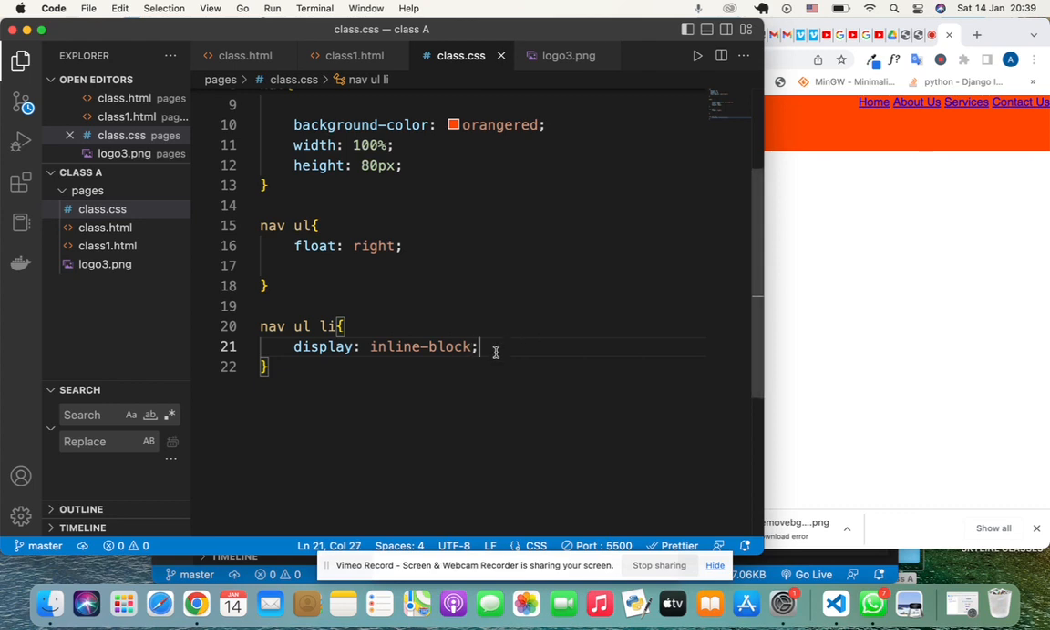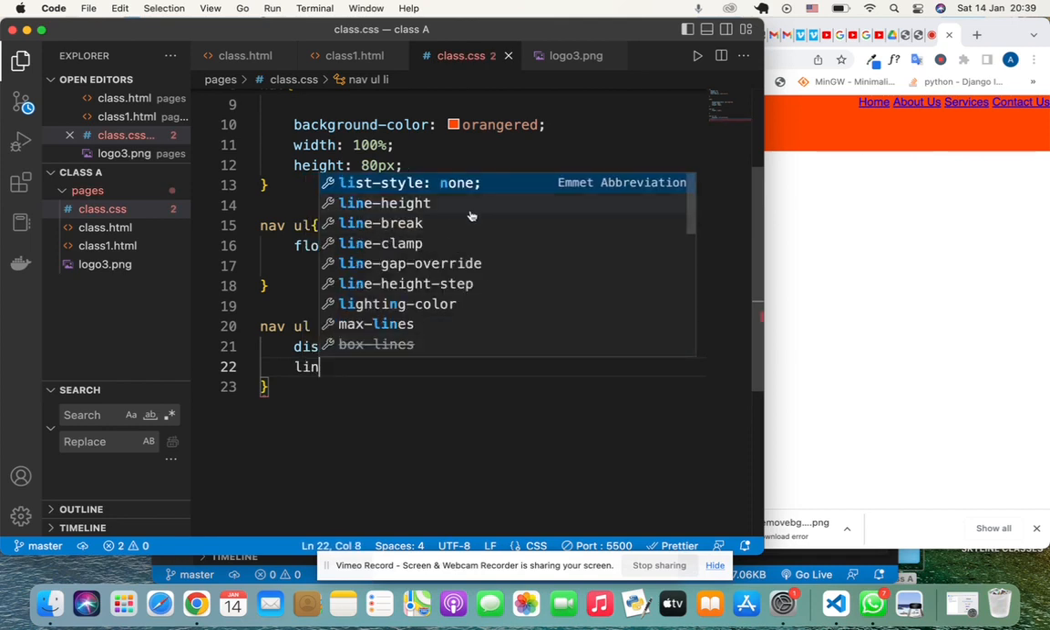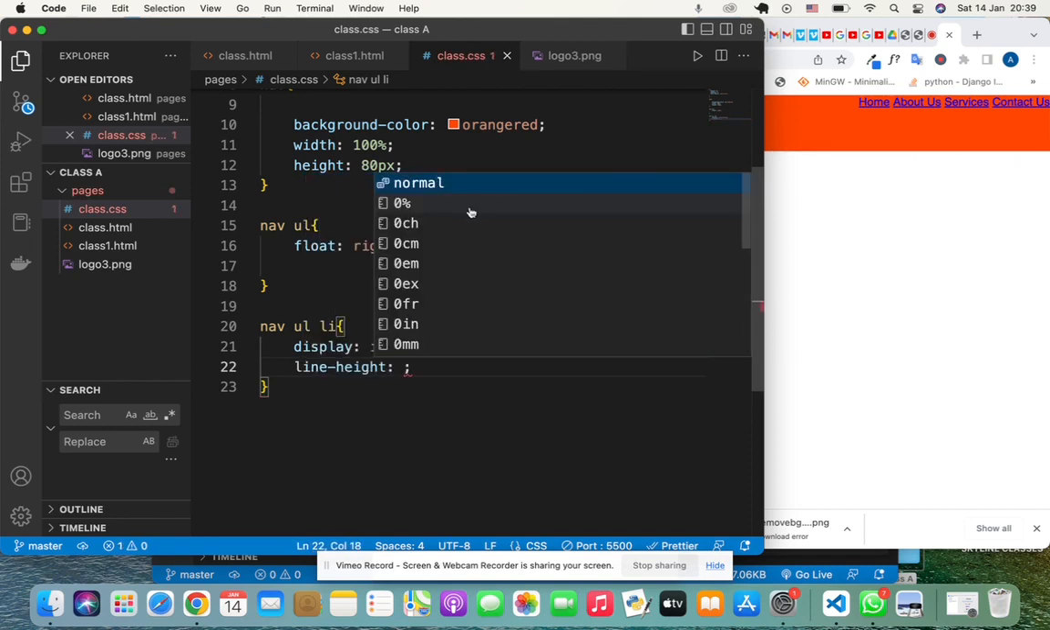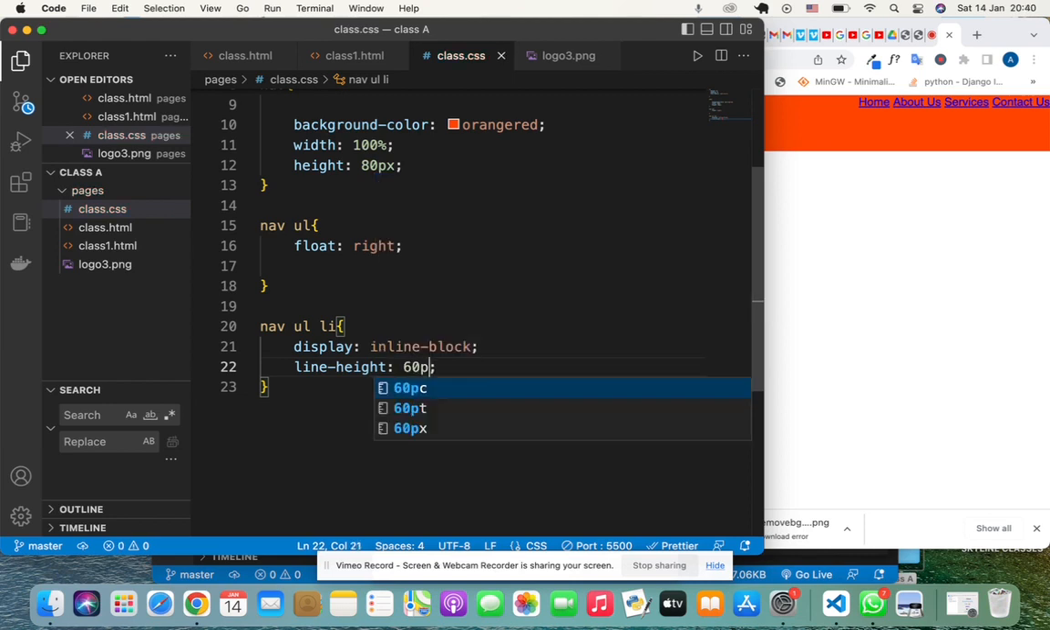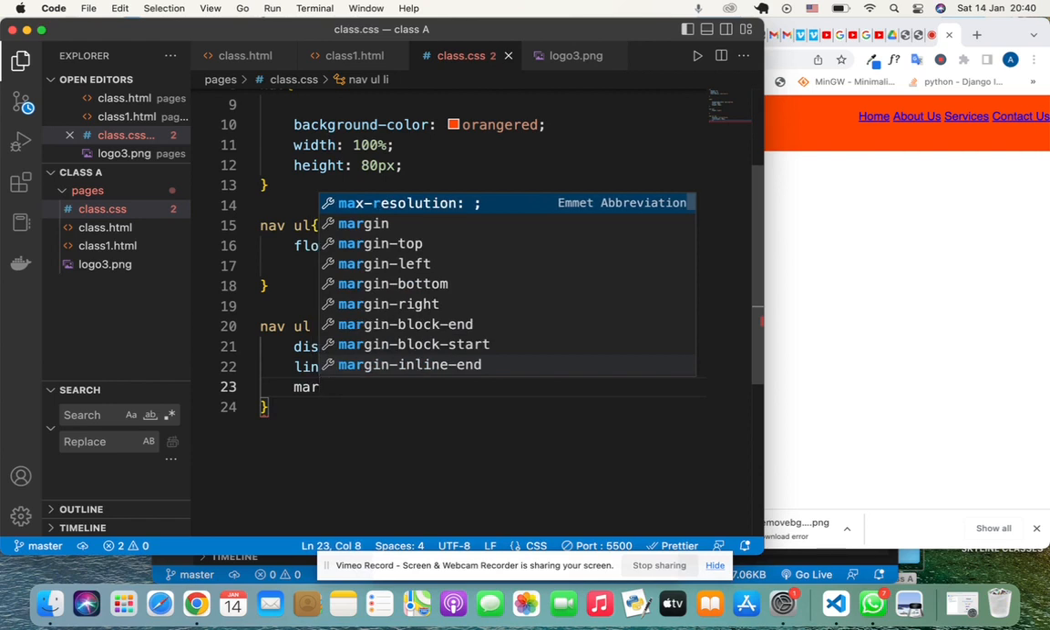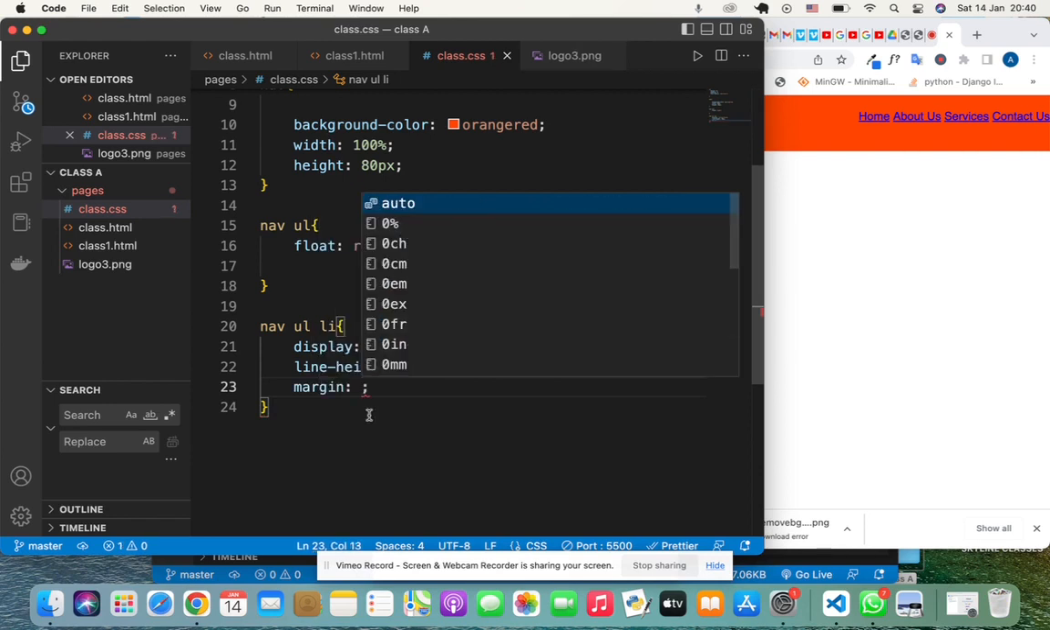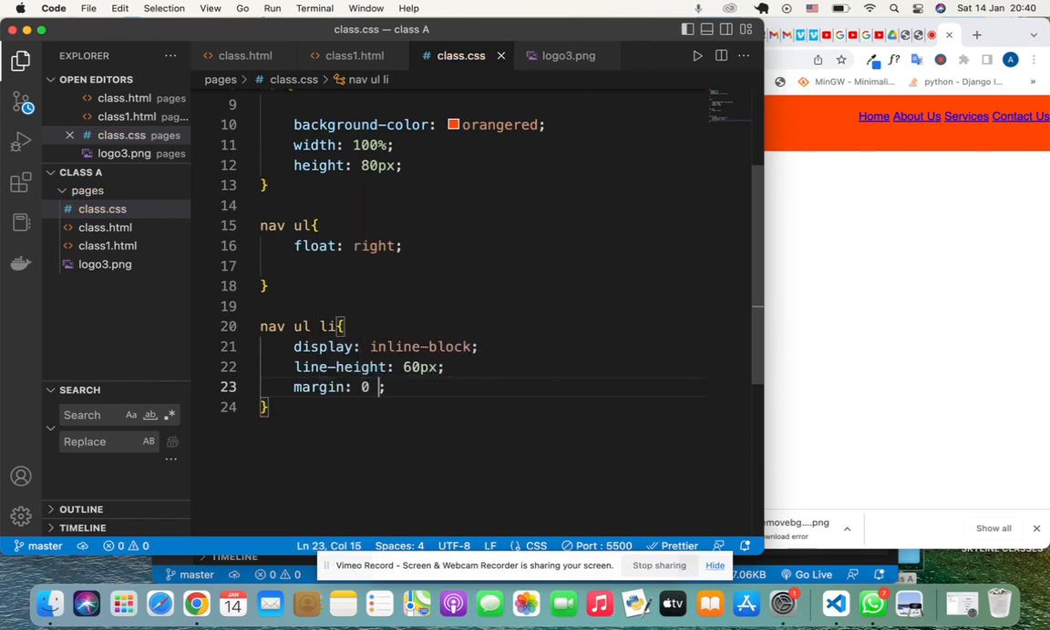So let's give it a line height. Let's give it a line height of, let's say, 60 pixels. Let's see the effect. You can see it has come down from the top now. So let's give it a margin of 0 and 5 pixels.